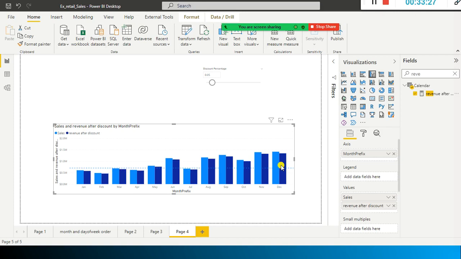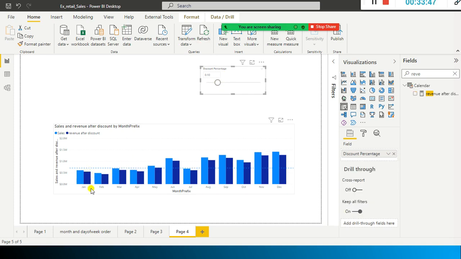So my target is every month at least 0.7 million I should achieve in sales. But here, January, look here. One is revenue after discount and this one is the revenue, right? So after now 0.05, when I increase it, obviously my revenue will go down, right? But that doesn't mean I should not give discount. If I don't give any discount, my sale will not be good, right?